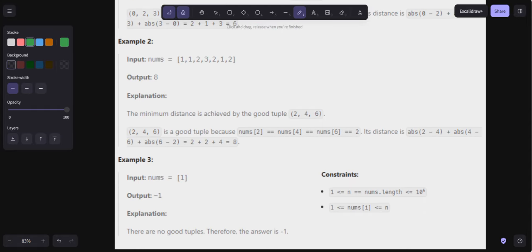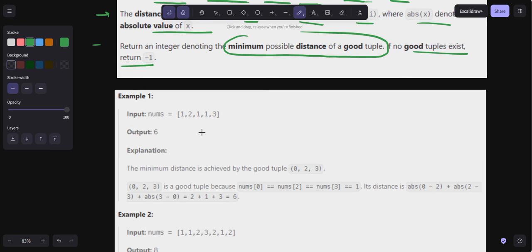But the only difference here is the constraint size. In part 1 the constraint size is very small. So here if you see example number 1, first we have to check whether a good tuple is there or not. Yes, a good tuple is here, because I'm finding three equal elements. So just calculate the distance among the indexes. So 0 to 2, then 0 to 3, there is one distance, calculate this absolute. Then 2 and 3. So if i is here, j is here, k is here.